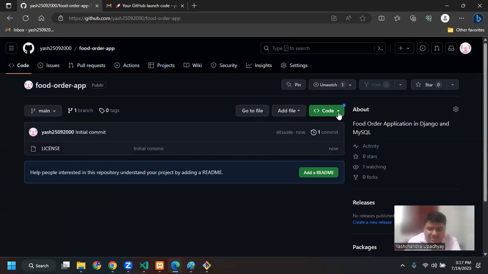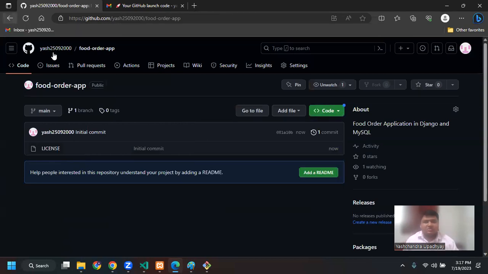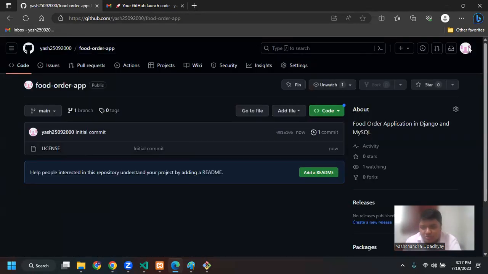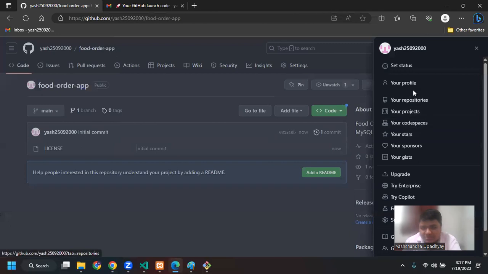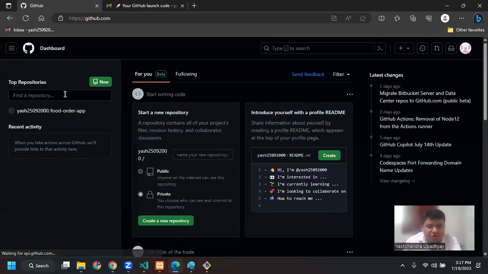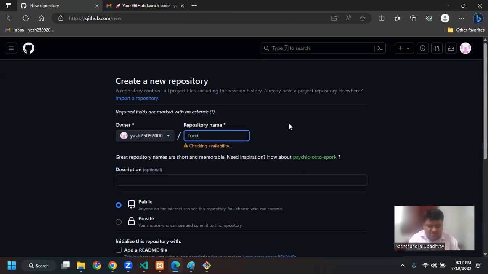Okay, so I have a license file, right? Okay, you will not get it like that. Sorry. So again, I will show you how you can get that code. It will be much better for you. So I have a food order app repository, right? But let us say I create another repository. Now I cannot say food order app. It will say repository already exists.